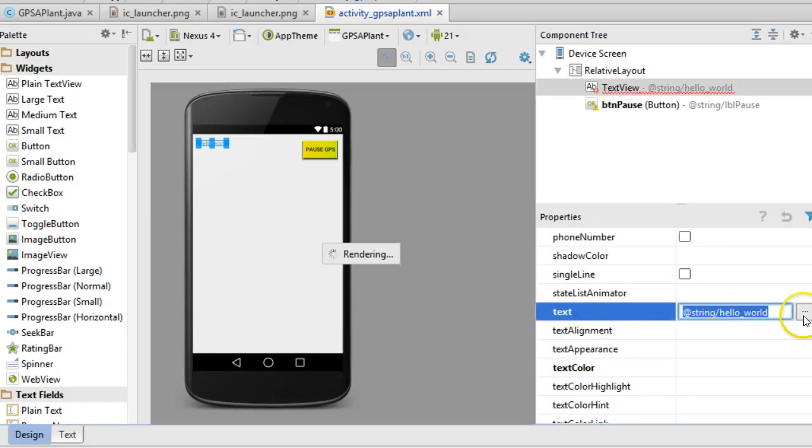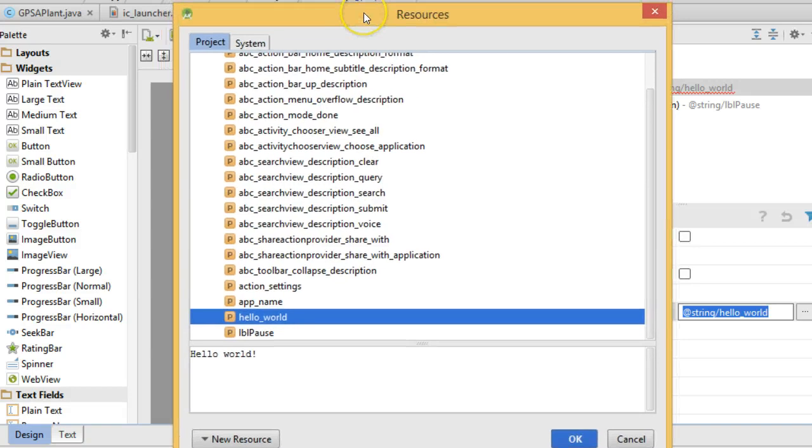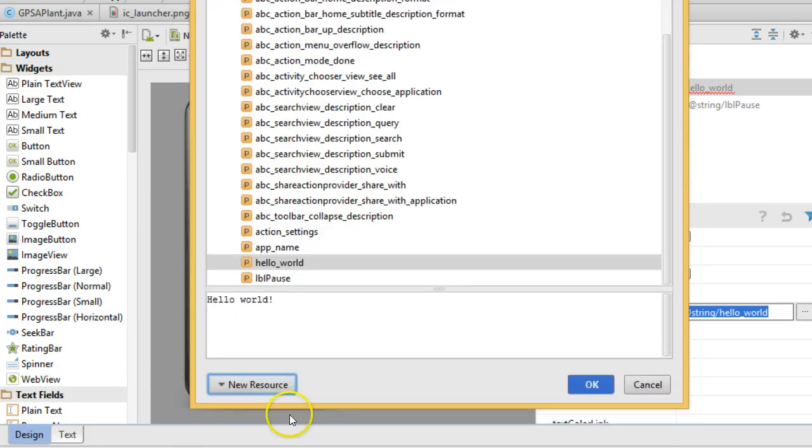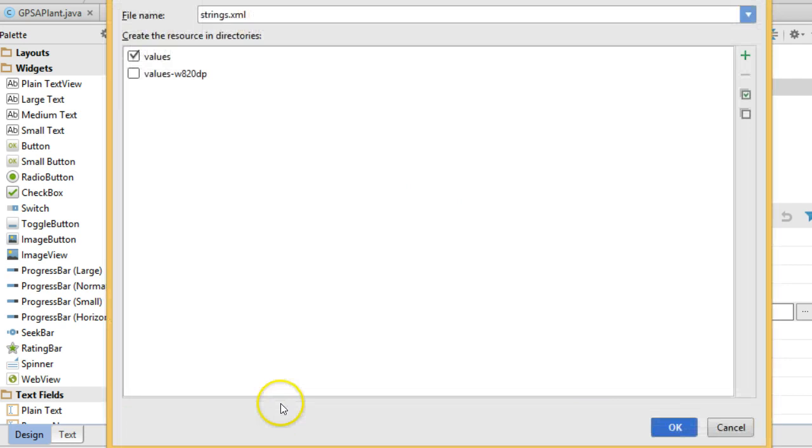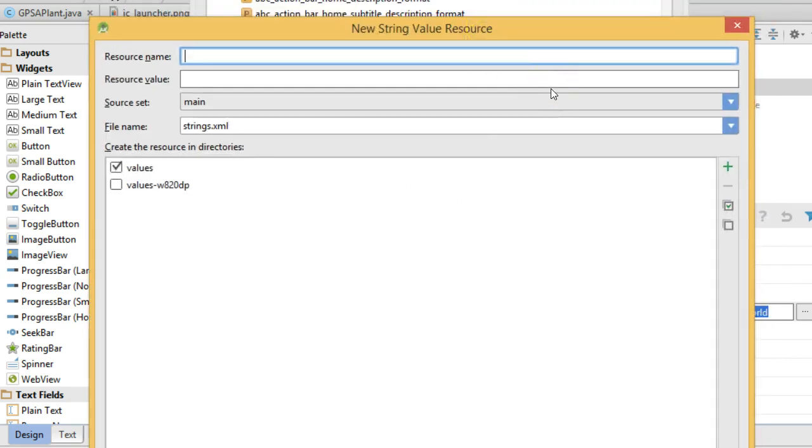I am going to change the text, though, because hello world doesn't make much sense. So I click on the ellipsis, and what I want to have instead of hello world is the word latitude. Now, this is interesting. It takes us to a little wizard here, and I have to choose new resource, and then new string value, and then it takes me to yet another screen. Resource name, I'm going to say LBL latitude. Resource value latitude. It seems like a lot of work just to change a label.